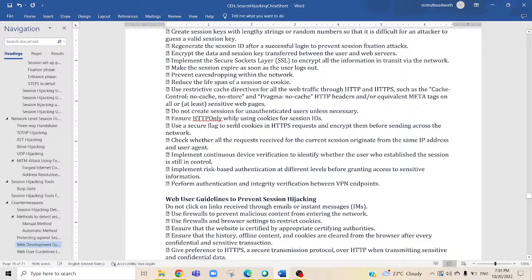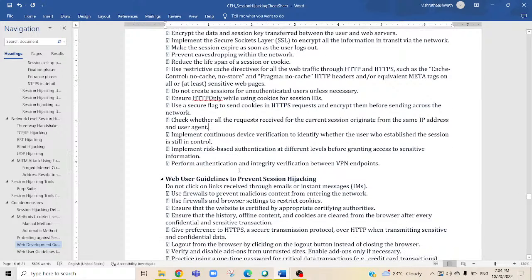Ensure HttpOnly while using cookies for session IDs. Use a secure flag to send cookies in HTTPS requests and encrypt them before sending across the network. Check whether all the requests received for the current session originate from the same web address, same IP address and user agent. So if an attacker hijacks a session, the IP address will be different from the actual user. So it is better to check for a session that the packets or messages are coming from the same IP address.